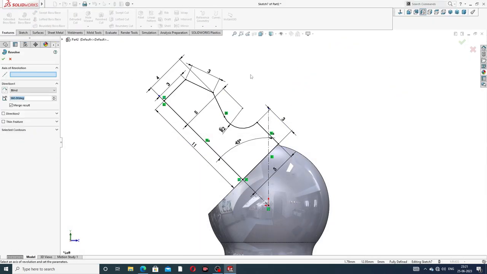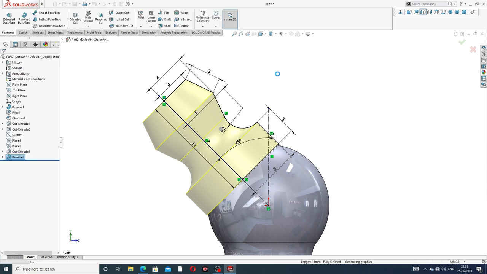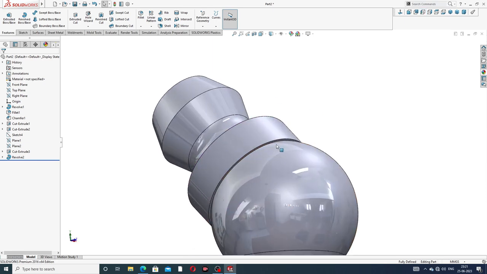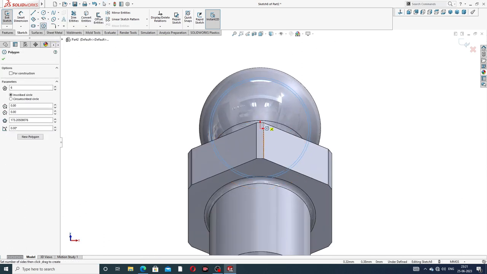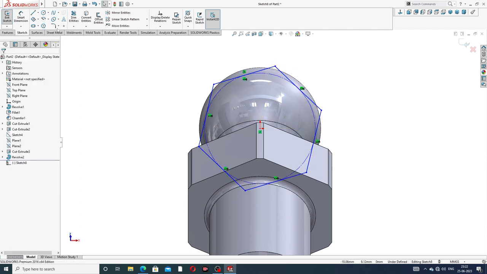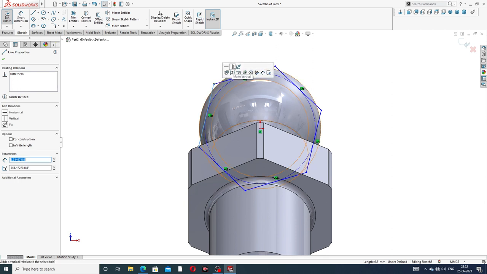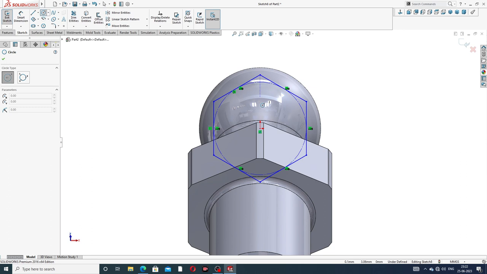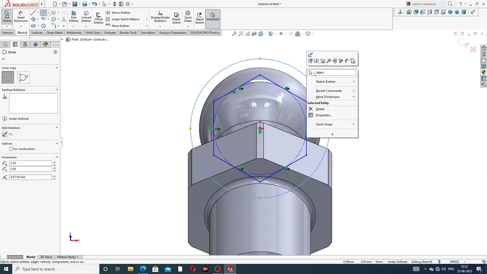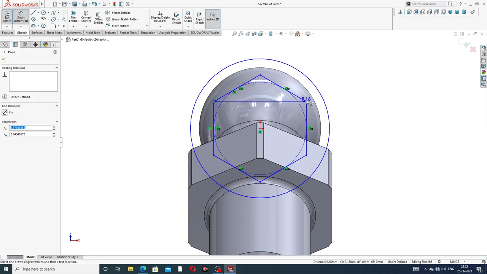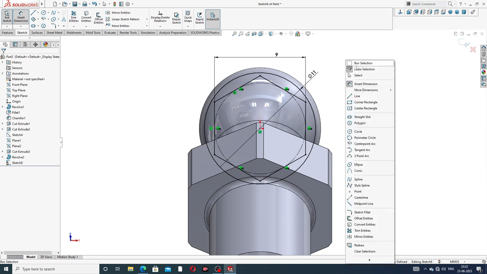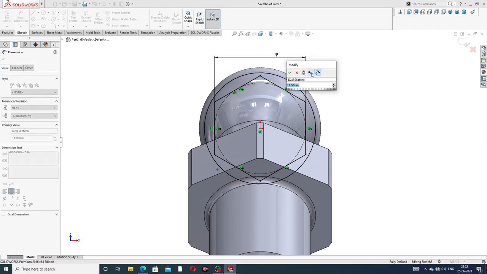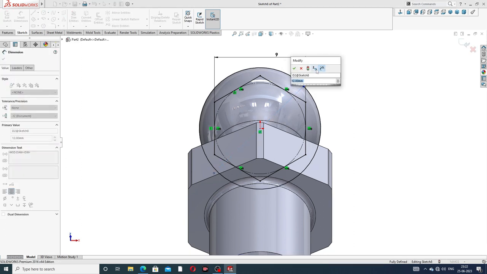And again select revolve boss base, select this face, sketch normal. Okay, and again select this face, sketch normal, and draw a hexagon. The hexagon is this, this to this. And again select a circle, and this is a vertical line. Again select a circle, some big circle. Use 9 millimeter, perfect, and use 11 millimeter, perfect. Okay, and 12 millimeter is better. Okay, 11 is perfect.